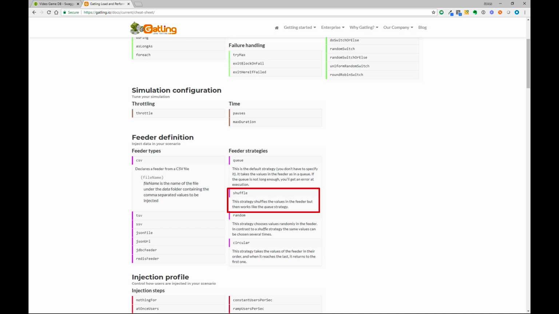Shuffle is the same as Queue, except the values are chosen in a random order, but the script will still throw an error when it runs out. Random will choose values randomly, but this time values can be chosen several times, and Gatling won't throw an error if the file runs out of entries. Finally, circular will choose each entry in the CSV file in order, and when it runs out of values, it will go back to the top and start again. This is the strategy we will use in this example.